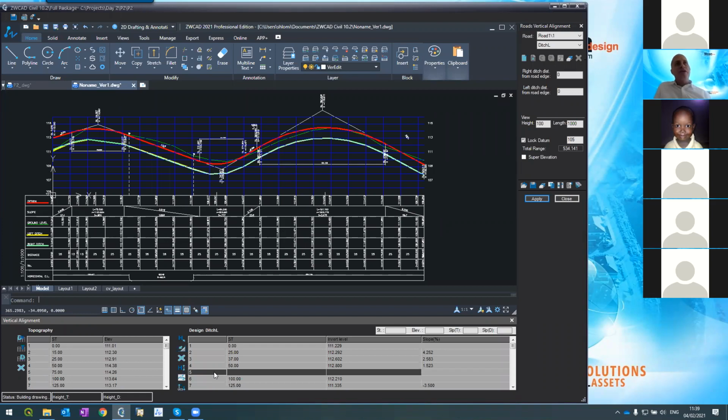Ditch left table, it shows here. These are the data. This is the data of the invert level at each 25, each of my sections.